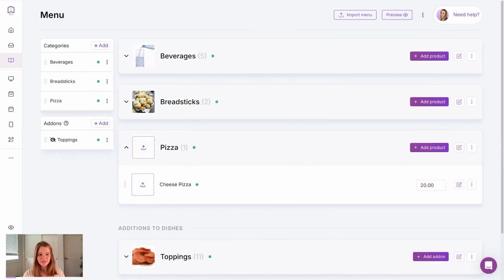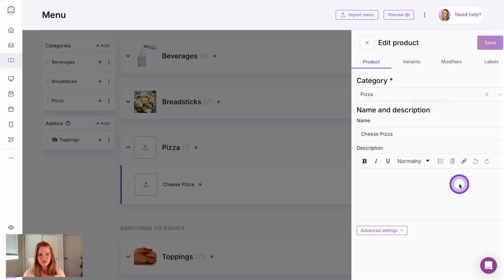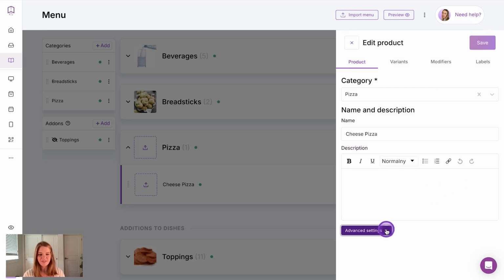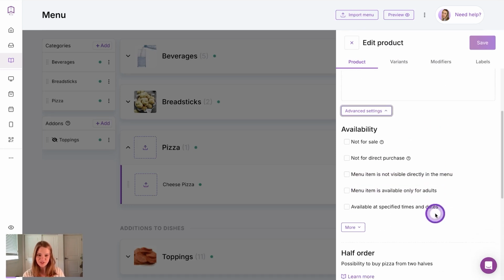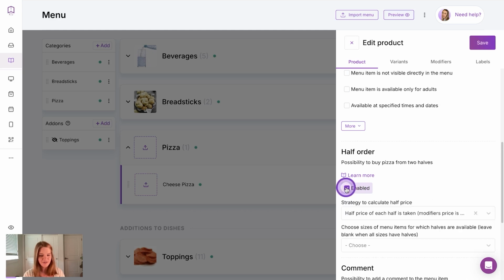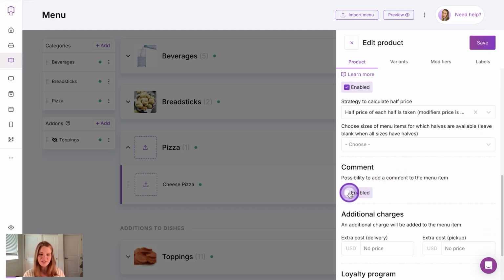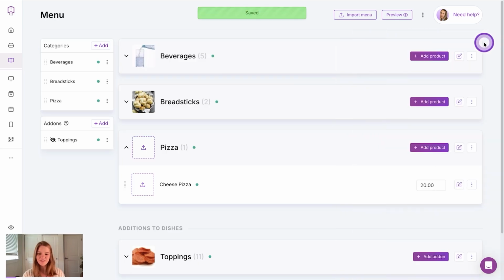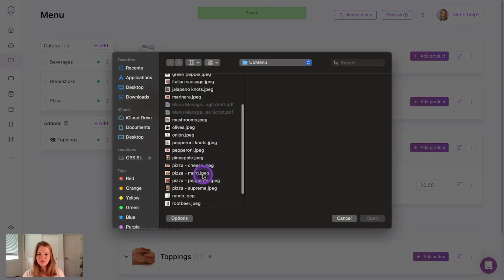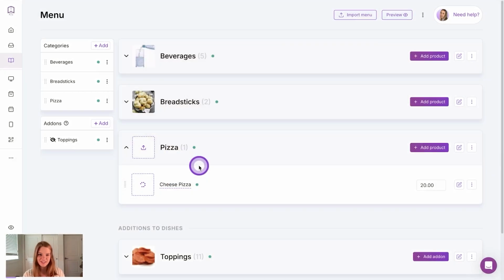menu. By clicking on the pencil icon next to our product, we can add things like a description or nutritional facts. When you select advanced settings, we can enable additional features such as half orders, which are great for pizzas and larger entrees. And we can turn on comments, which allow your customers to send a note to the kitchen with their order. When you're satisfied with your selections, click Save. Finally, click the upload icon next to your product to browse your computer for an image. And it's as simple as that. Rinse and repeat for all of your menu items.